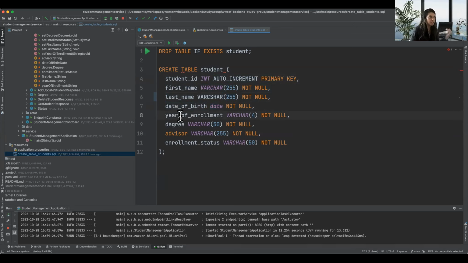And the years of enrollment. So all this information I want to collect every time a new student is added to my system or to my university, to my class, right? And this is all the information that I want to persist about a student in my system. So I've written a small SQL script which will create the table for me.